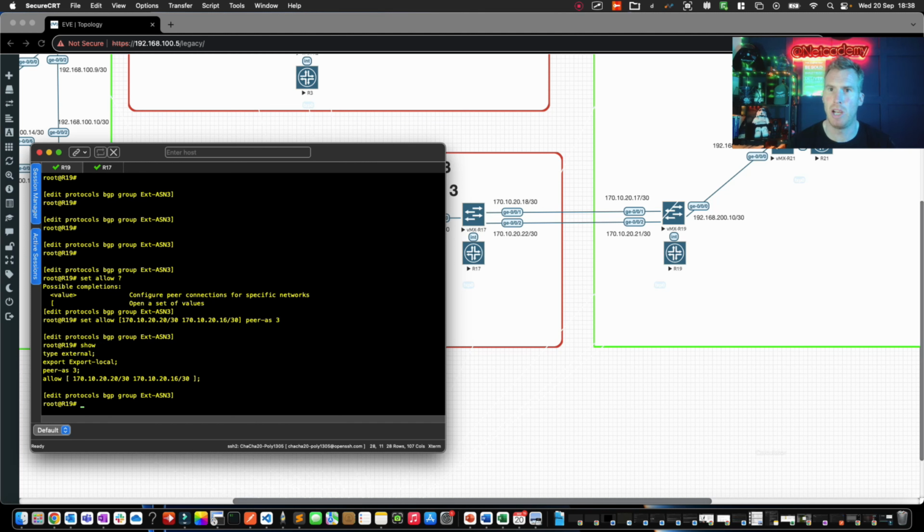Now if I do show, you can see that we are exporting a particular policy statement. This is type external eBGP. I'm peering to autonomous system number 3, and I'm allowing any IP addresses that fall within this subnet. Now you might be thinking, well, hang on, Dave, that goes against that GTSM part where hackers could spoof an IP packet.